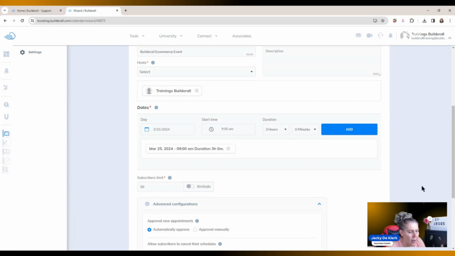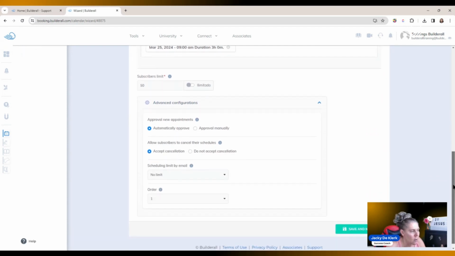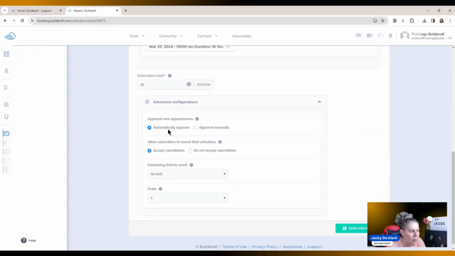You can also have advanced configurations in this area right here to have people being automatically approved or manually approved, to be able to accept cancellations or not accept cancellations, and the scheduling by limit on email. Maybe you don't want people to schedule more than one, so it's one per person. You can choose that. And then the order of the specific one.